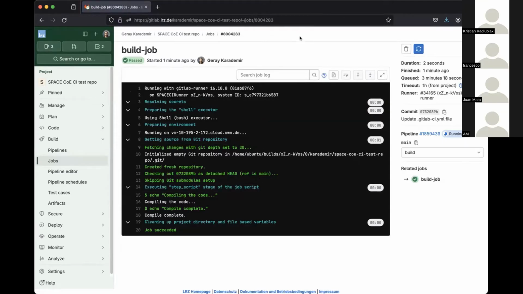So we can now have a look and see what the runner did. It created an environment, fetched the updates, created a fresh repository, and now it runs the script here. And these are the exact two lines which this job is supposed to print. It prints compiling code, cleaning code, does some cleaning, and the job succeeded. This way, it also gives you some insight in case the job crashes at some point. You can always have a look at the output.